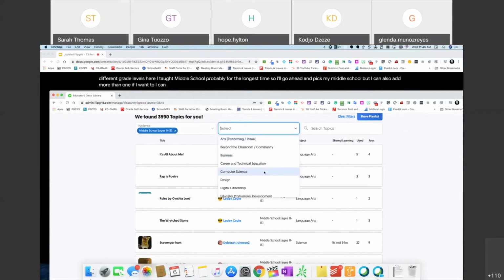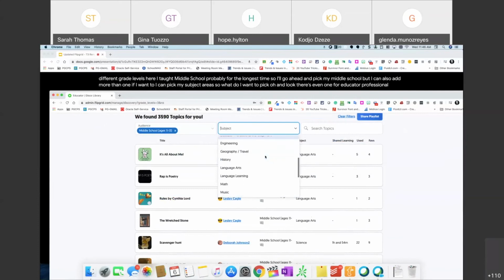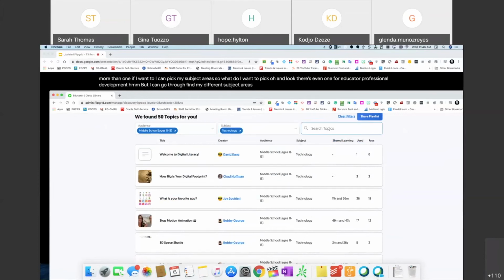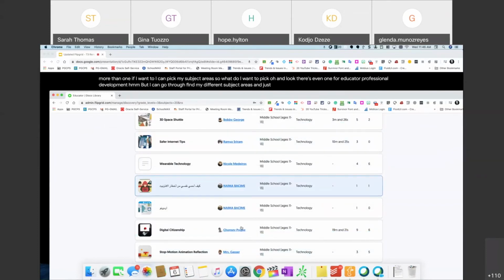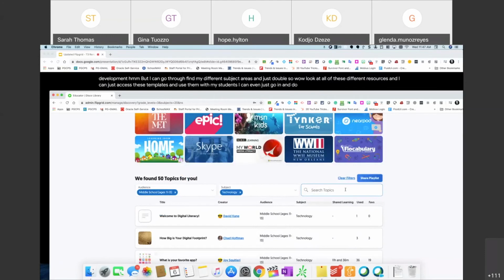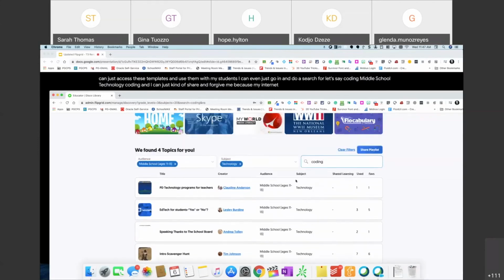I can pick my subject area. So what do I want to pick? Oh, and look, there's even one for educator professional development. But I can go through, find my different subject areas, and look and see what they have available. Wow, look at all of these different resources, and I can just access these templates and use them with my students. I can even go in and do a search for, let's say, middle school technology coding, and I can just kind of share. And forgive me, but there we go. So I can see some topics that are already available.